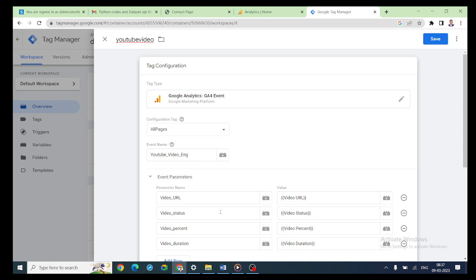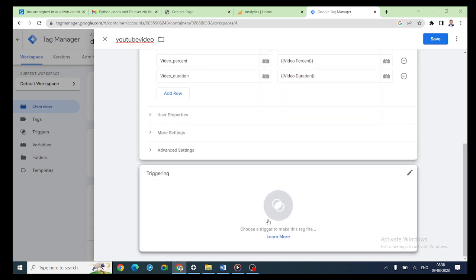Let's say the first time the user comes and views the video, the status will be started. Again, when the user has completed seeing that video, the tag will be fired again, but now the status will be completed. So even though it is fired the first time, the URL will be the same. The second time fired, the URL will also be the same, whereas the video status will be changing. The same we will see while triggering also.